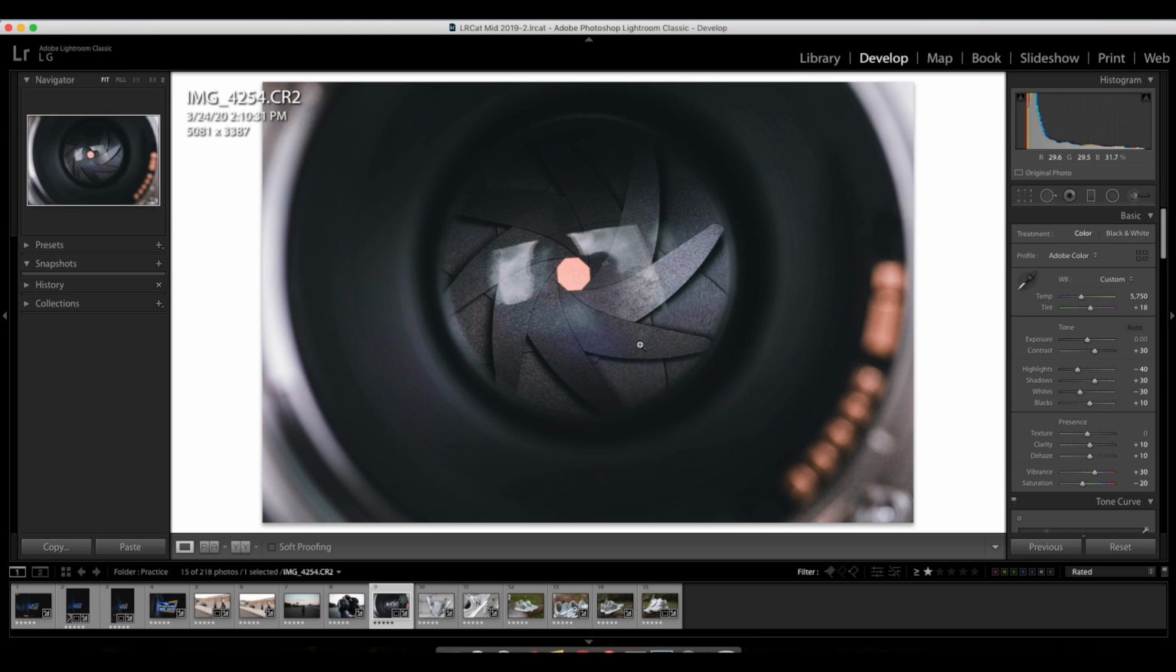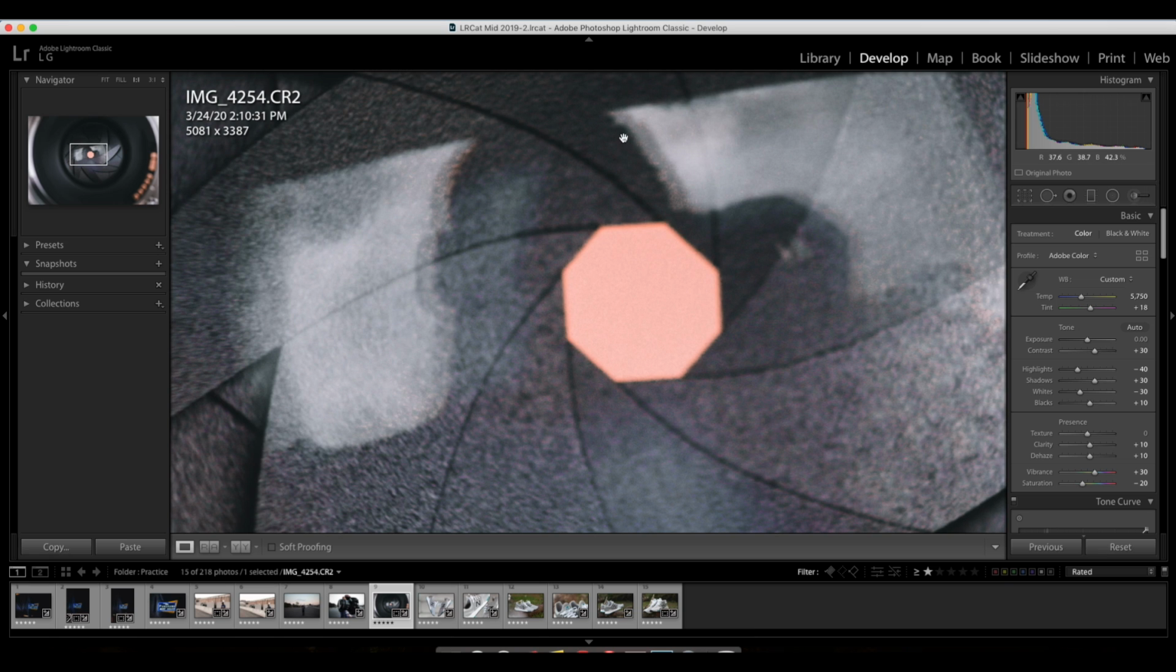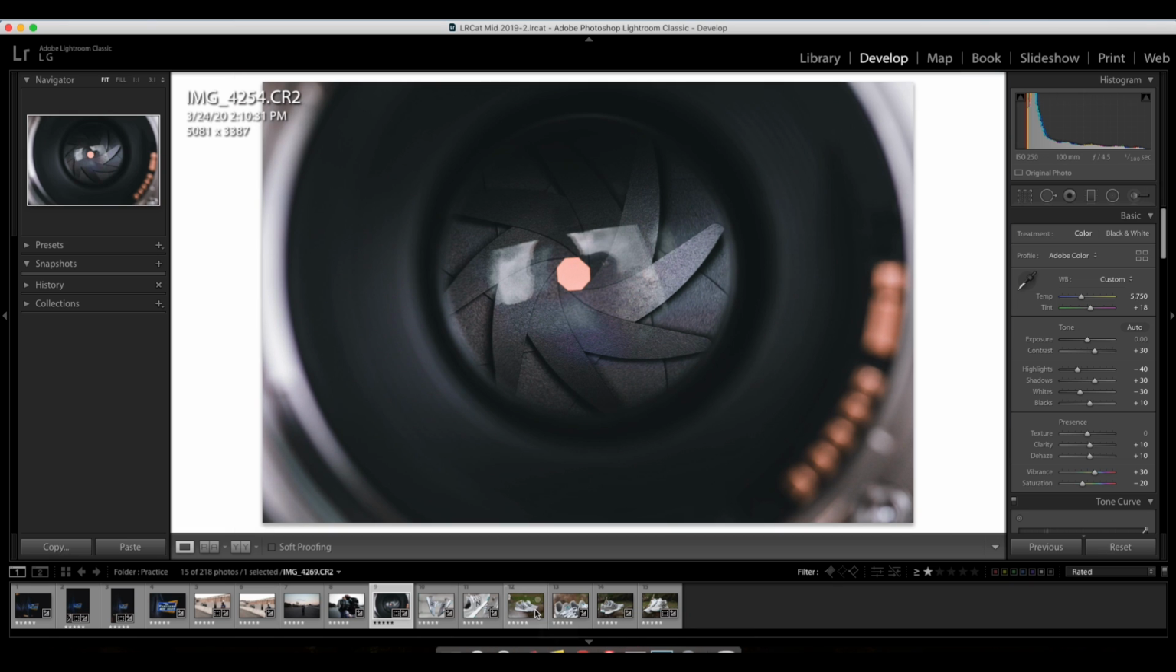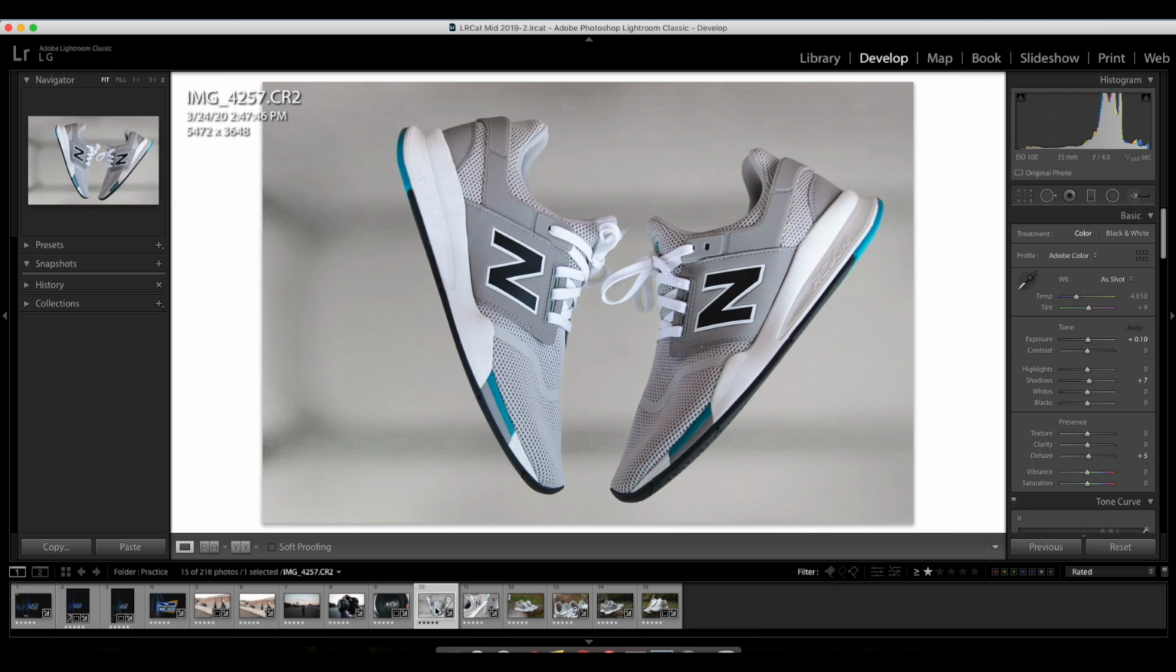And look at this image I took too of my, what is this? What lens is this? Oh, this is my 35 millimeter, the aperture blades. I closed it up to F22 and took it off and took this picture. Came out pretty good. You can actually see my reflection in the glass. But yeah, that's how I edit shoes and products, more so shoes.